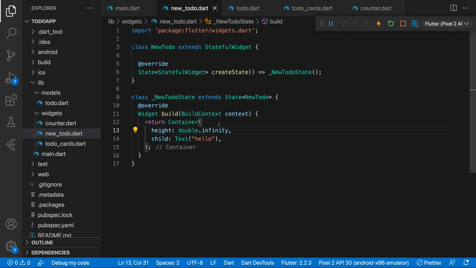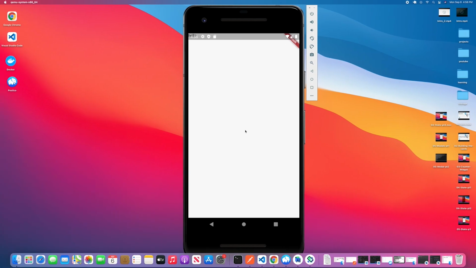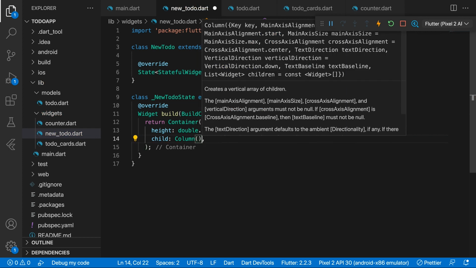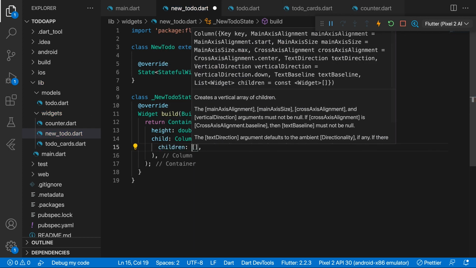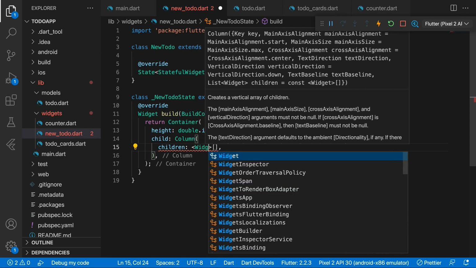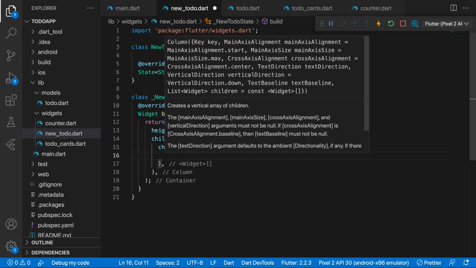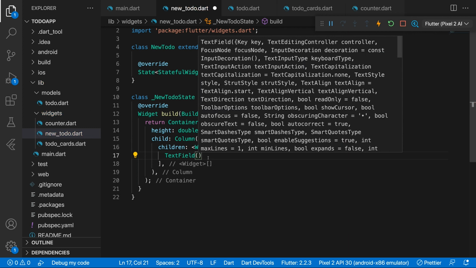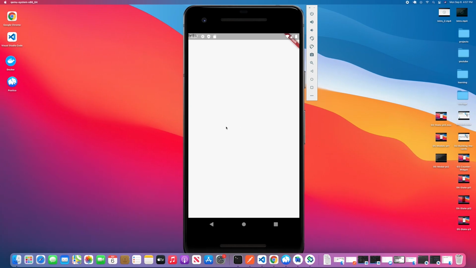Actually, thinking about this again, maybe it's best if we use a column and just align things in the center, because we're gonna have to use a column to have our text input and then our add button. So let's go over here and let's add a column. And the column is gonna take children, of course, or we're gonna say widget. And then over here, the first thing is it's going to be the text field. So we need the text field for this. So if I were to save this, you should see some sort of text field right over here.